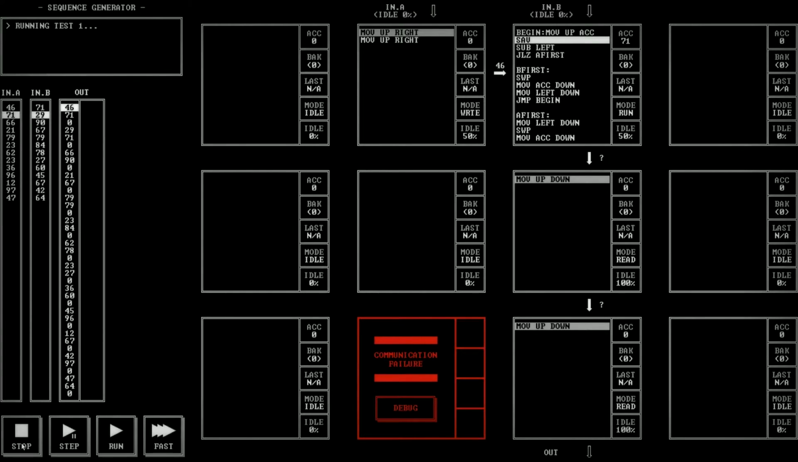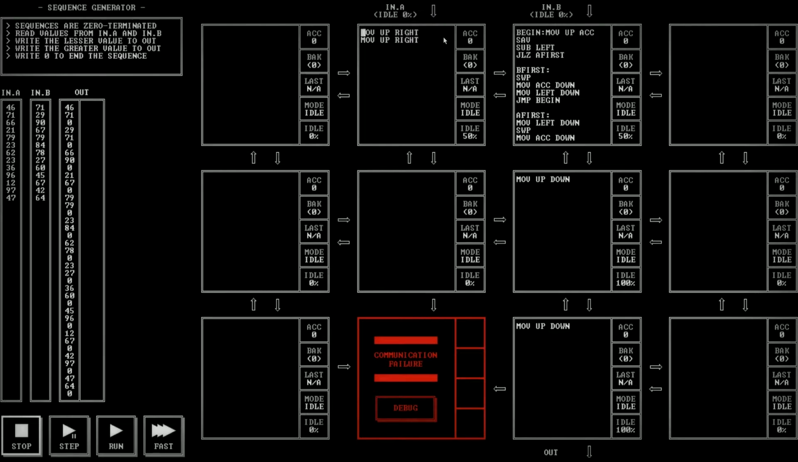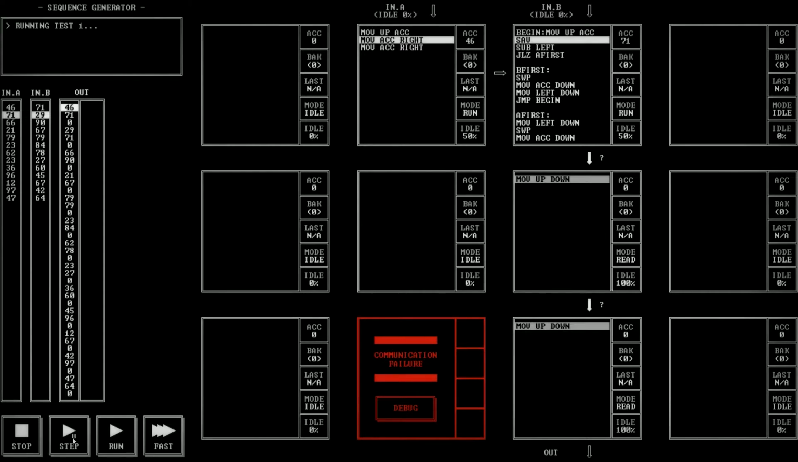Oh, no. Yeah, no. We can't just move up to the right. We have to save it. So we're going to move up to the accumulator, and then we'll move the accumulator to the right. Because otherwise we're taking this second value, this 71, not B's 71, but A's 71. Okay, so now we do this. And we go to B.